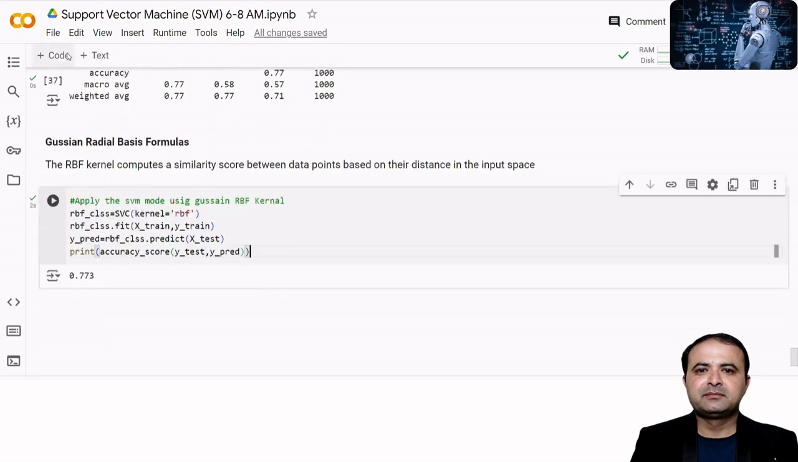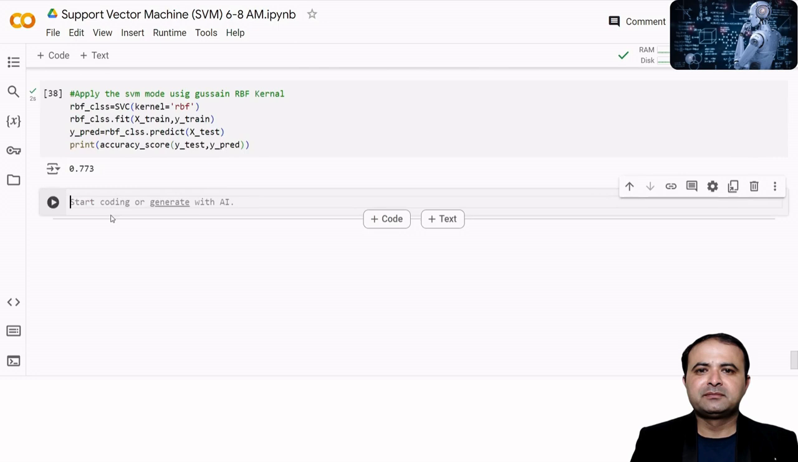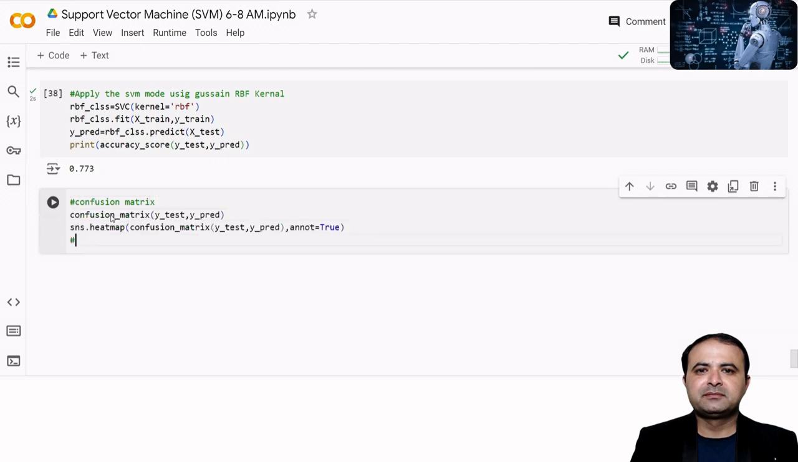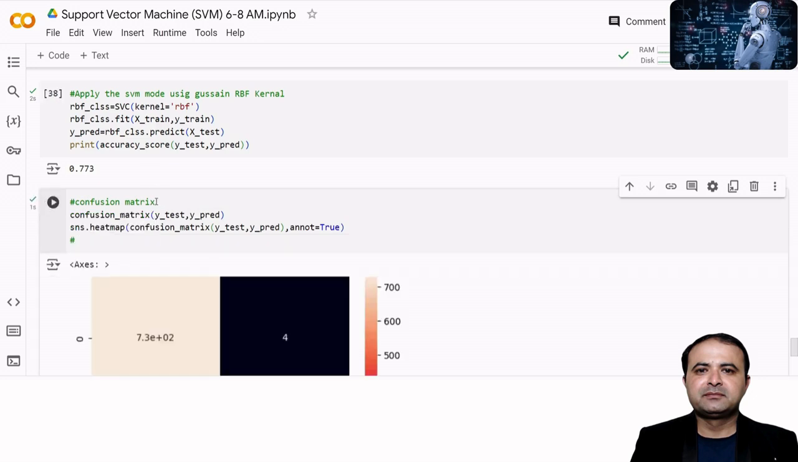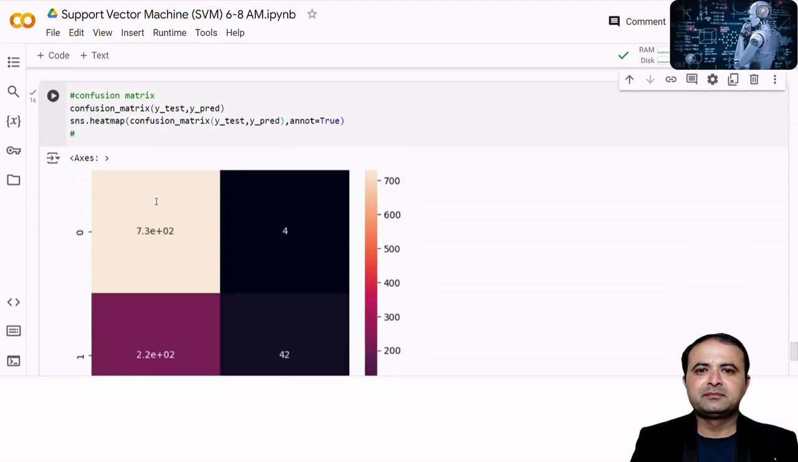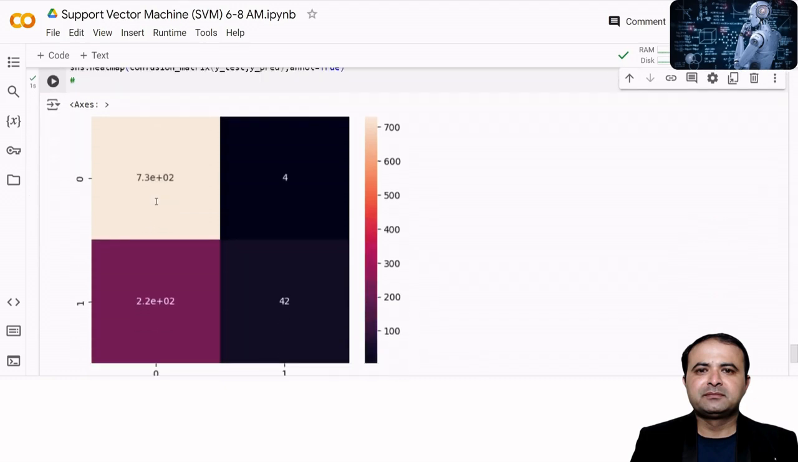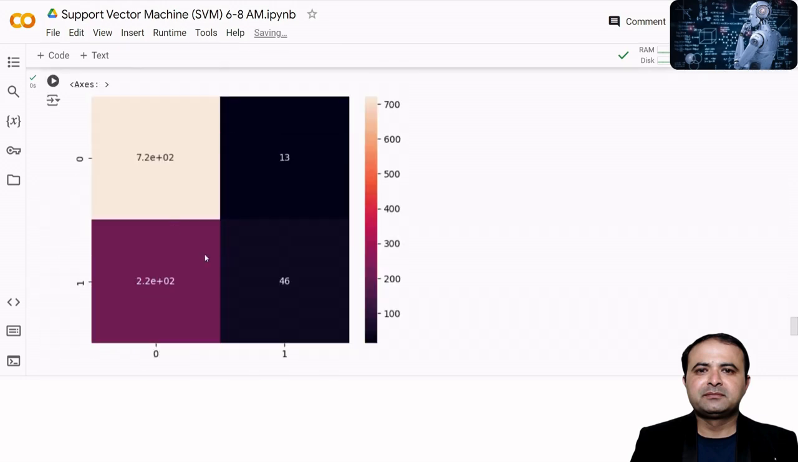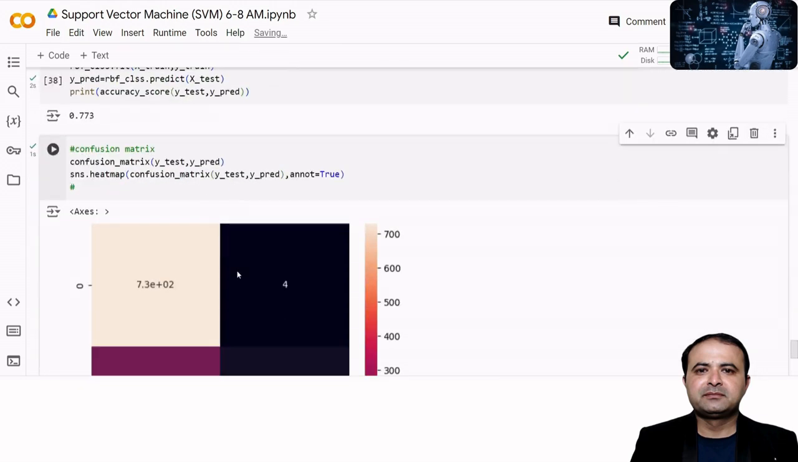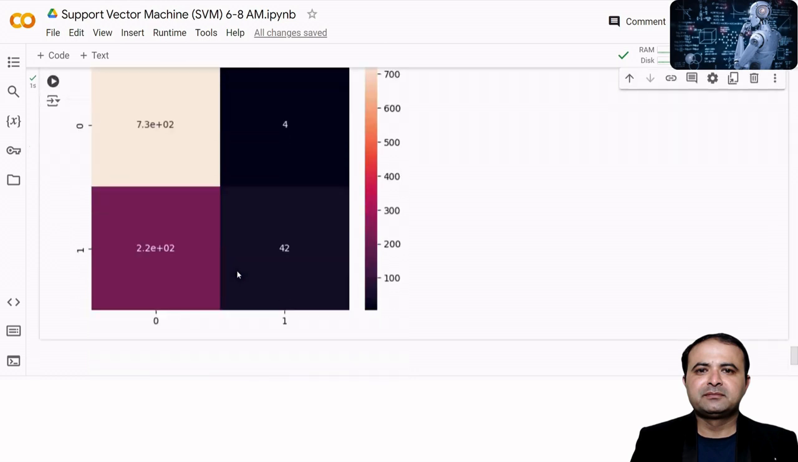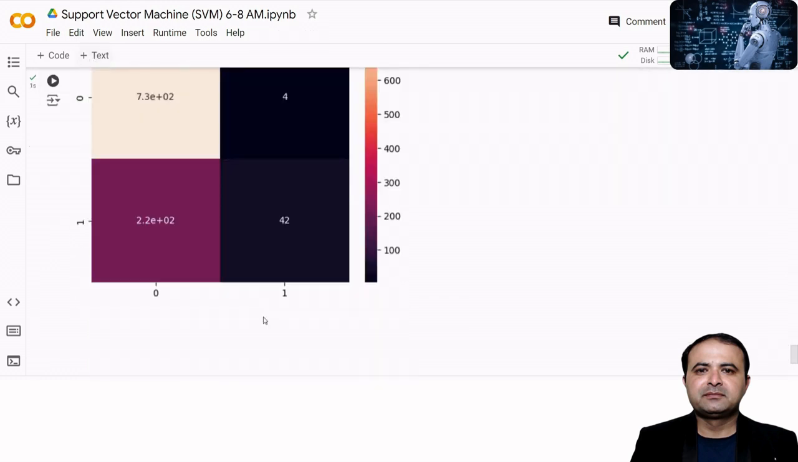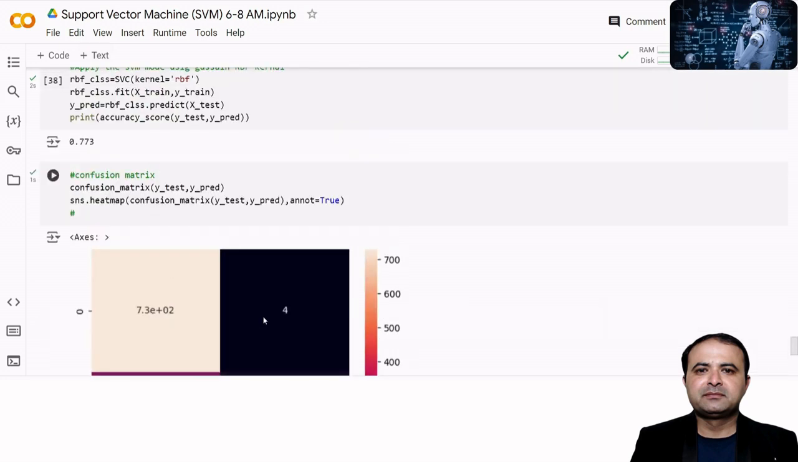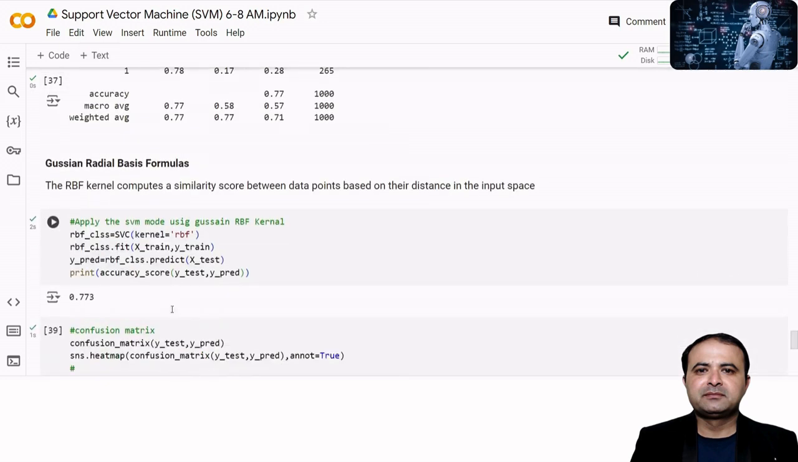Similarly, I want to visualize this data in the confusion matrix. So you can see this is the confusion matrix of this. 42 and 42, now it is 46. So there are a few little changes in this Gaussian basis formula.